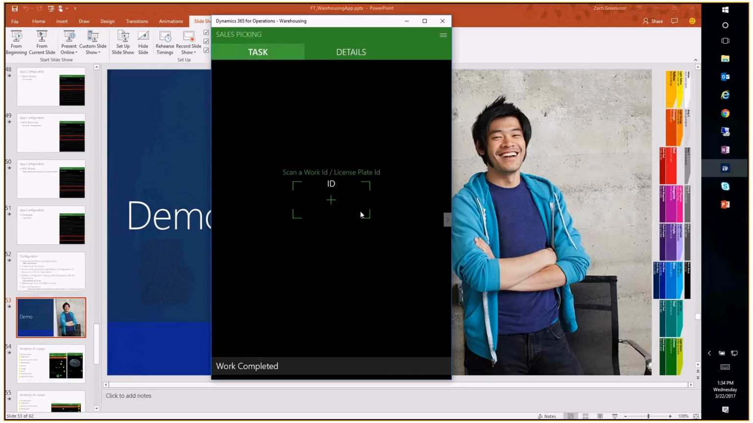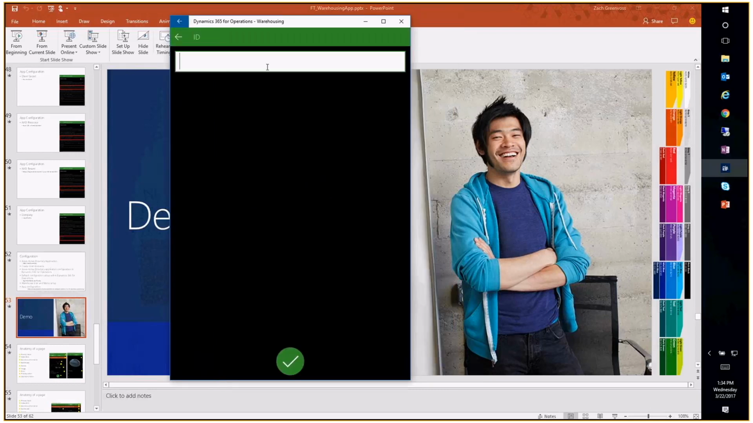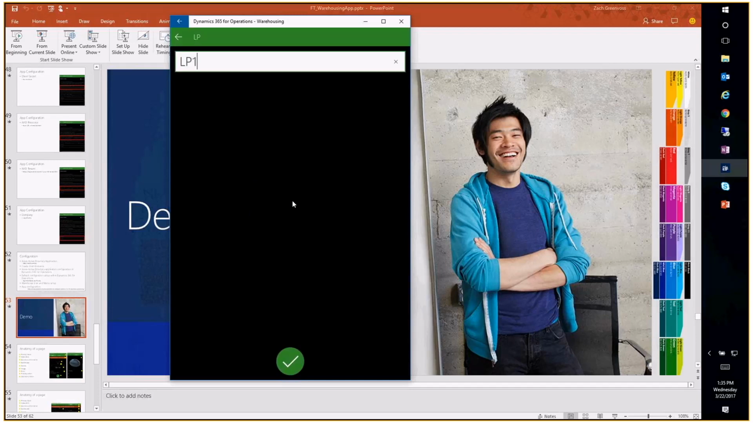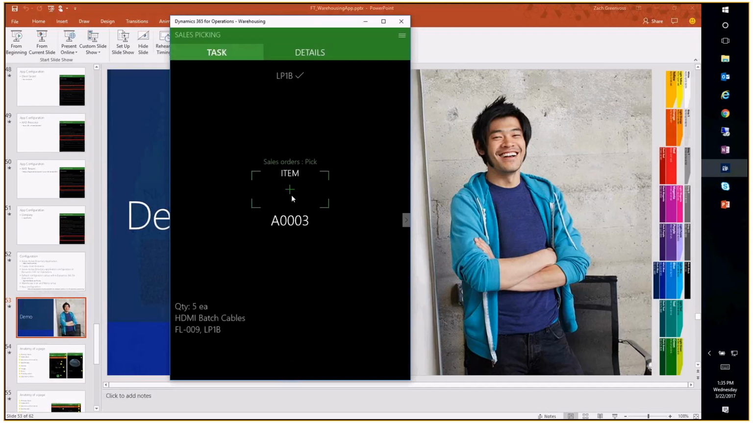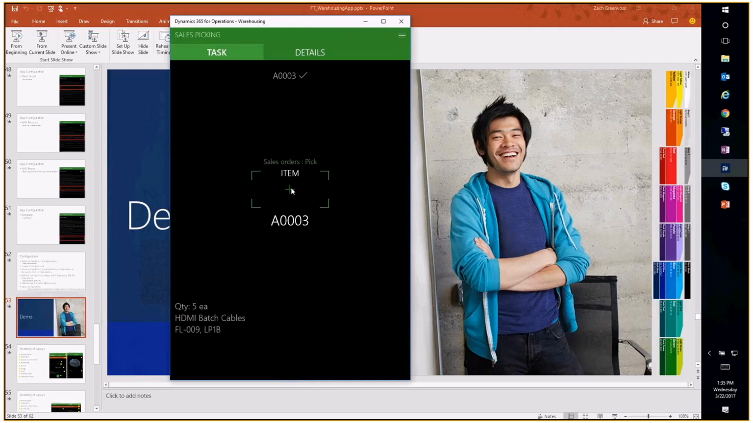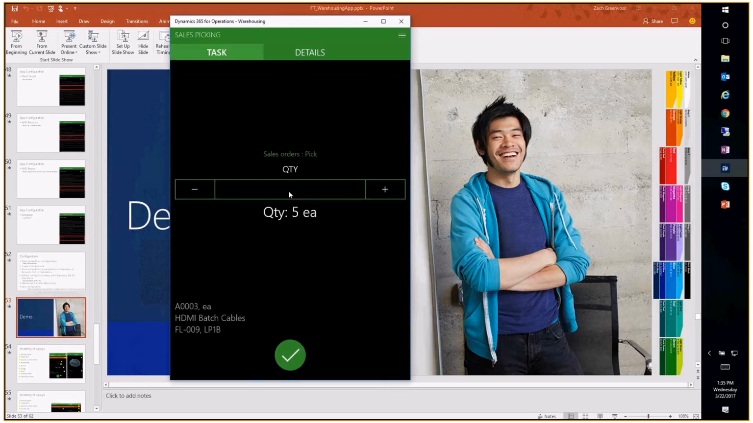All right, so let's take another quick look at that process. I have another work that's ready to go. This one with a batch enabled item. So it's asked me to pick this location. I think I remember that license plate. Okay, so now I have this new item, A0003, which is batch enabled. Confirm this item. Again, this would normally just be a quick scan.